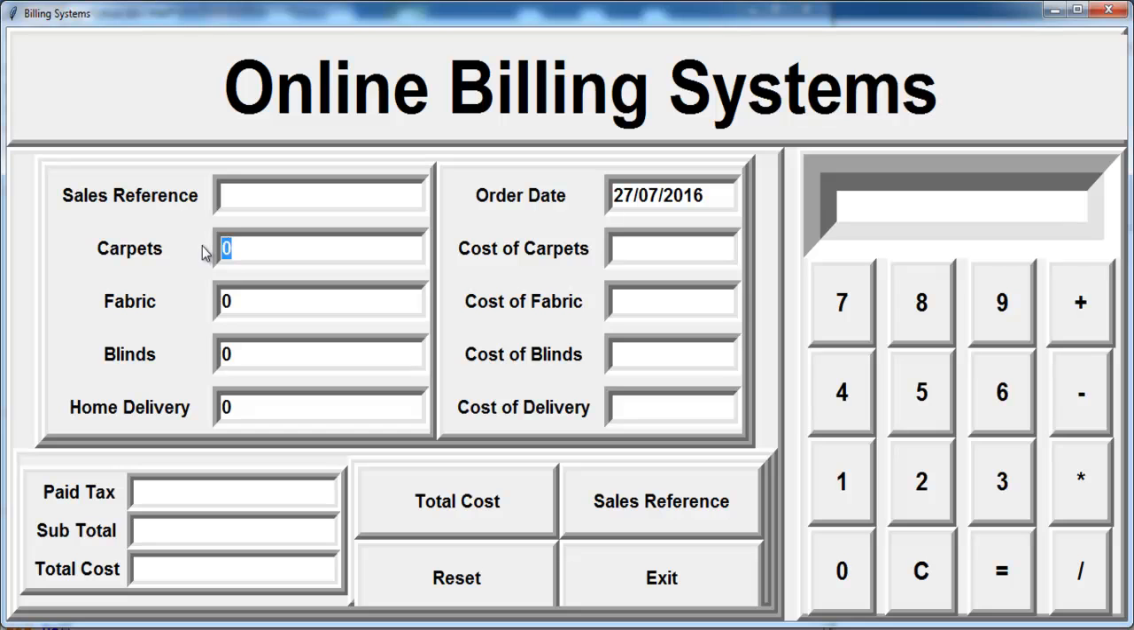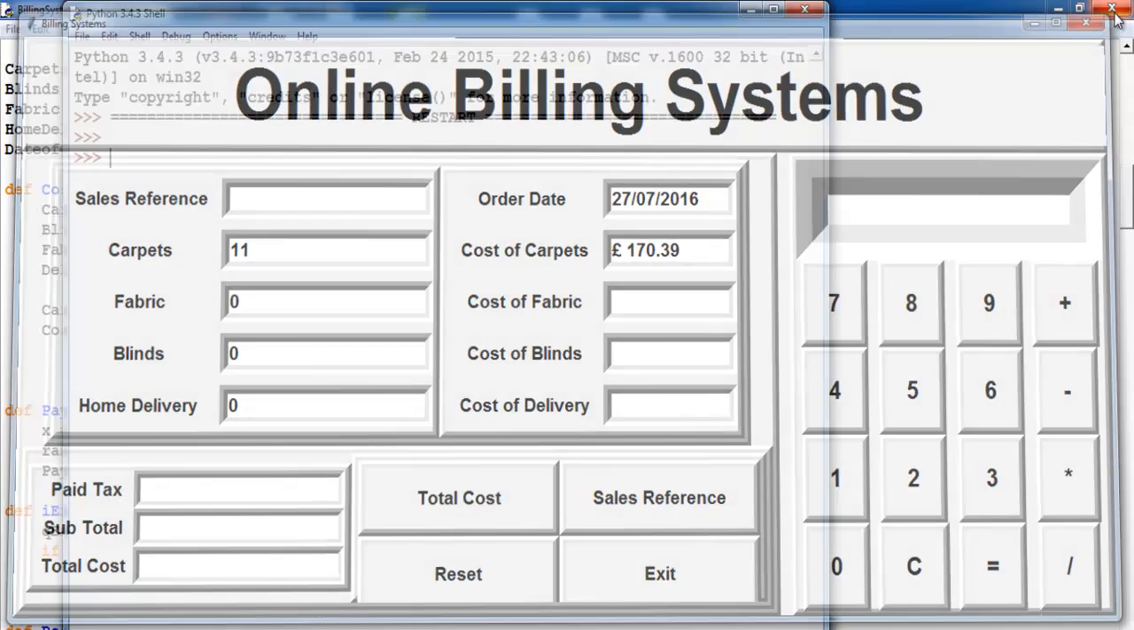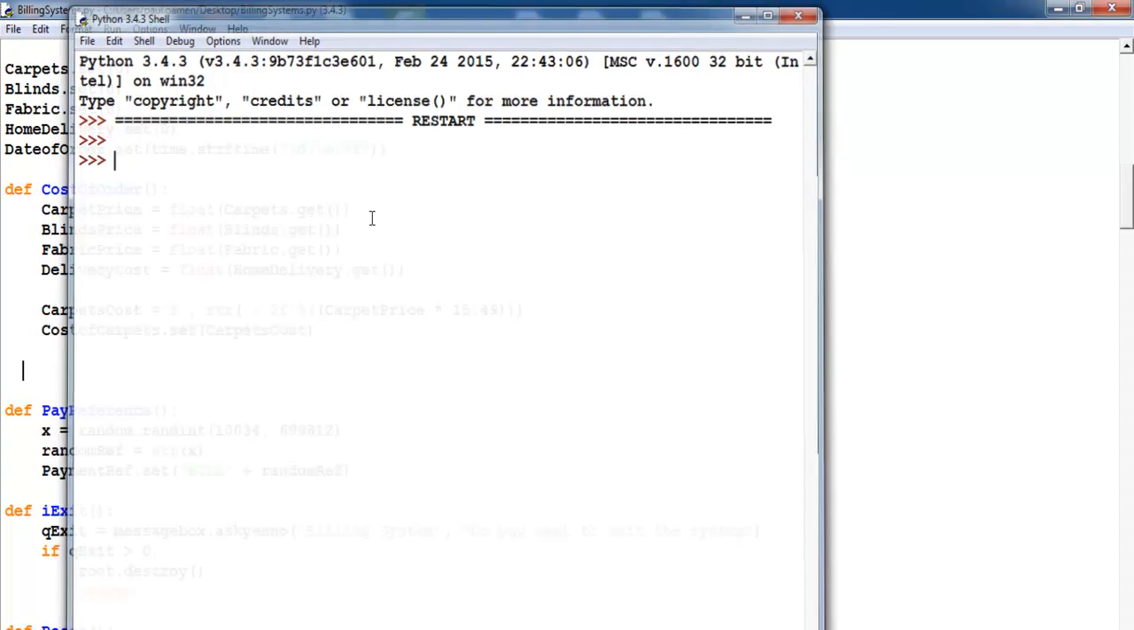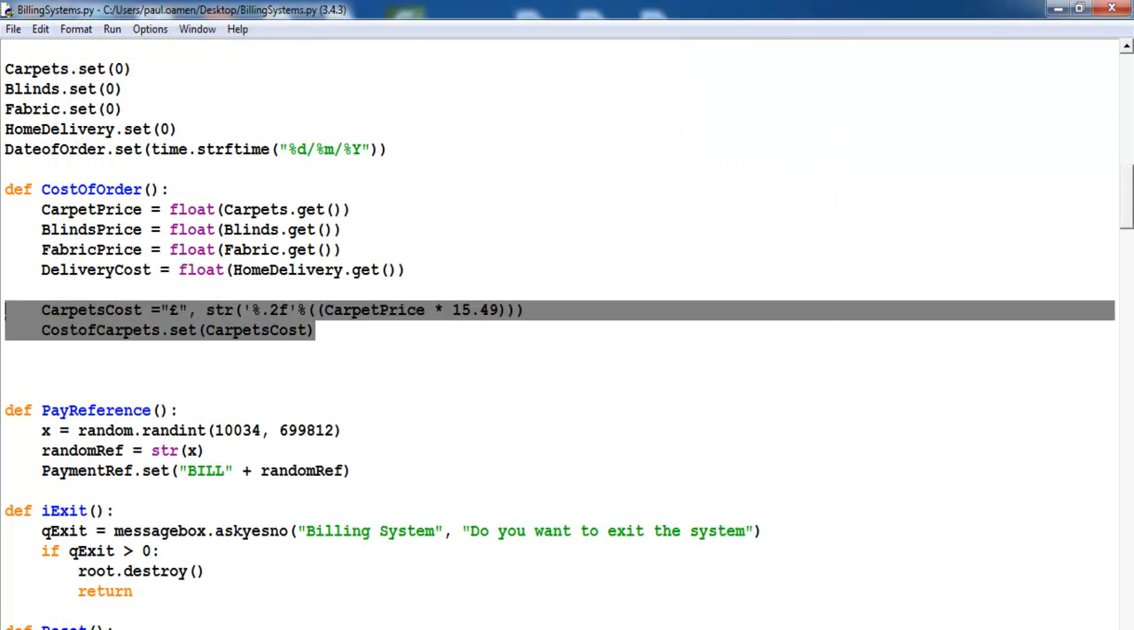Okay, enter whatever value in there and click on this. Yeah, that's it. It's working now. Okay, so I'll repeat the same thing for the other three. You can just copy, and we'll just change it around.